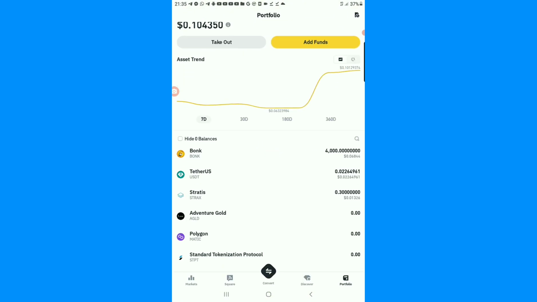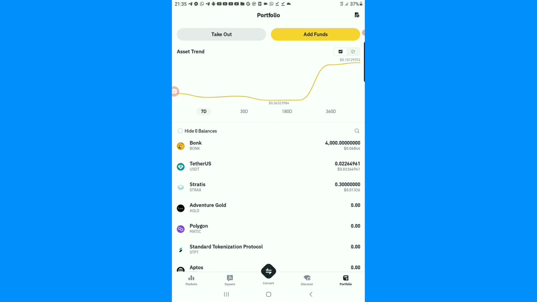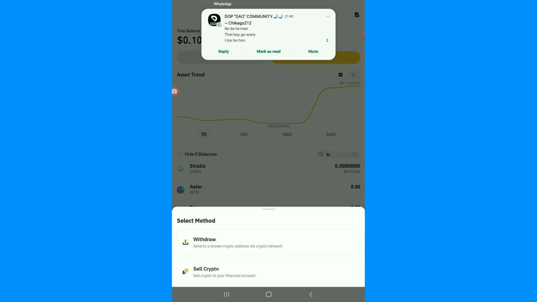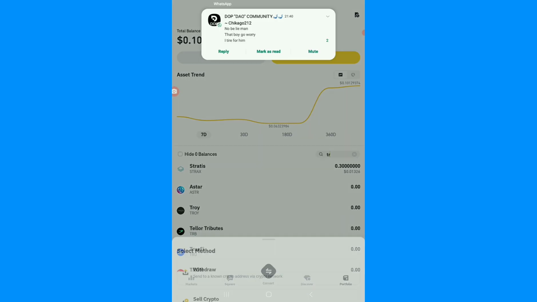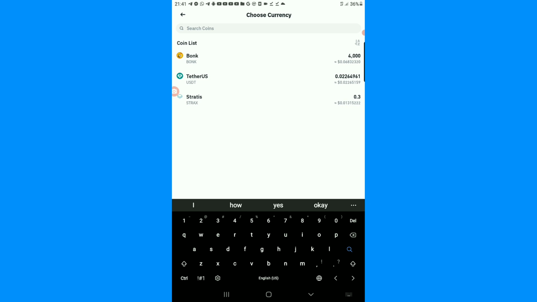Then when you go back to your portfolio, since there is no withdraw, you tap on take out, tap on withdraw. Now search for Tom. Let me see if I'll get Tom from this place. Okay, yes, I got Tom.